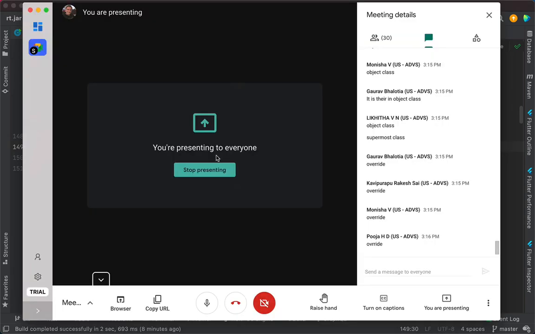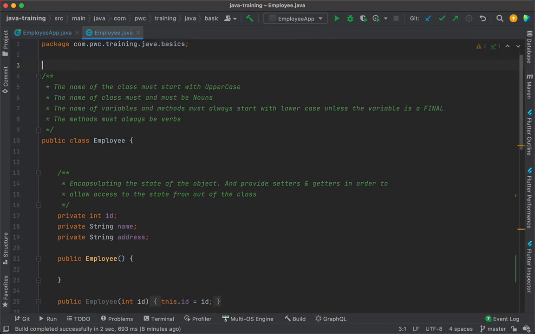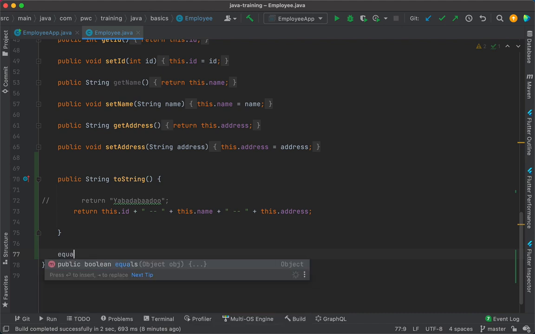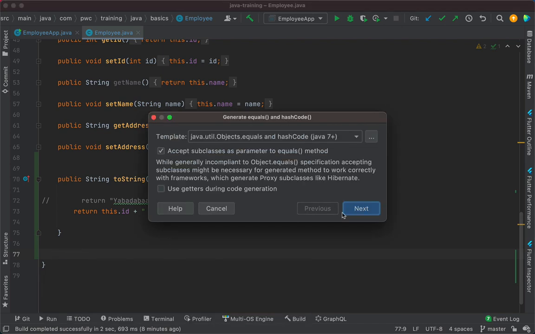Override. Yes, exactly. Override which method? Which method do you think I must be overriding? I must override the equals method. So I will go towards the end of the file and override the equals method. Right now, this is very smart. It will accept a class parameter to equals.